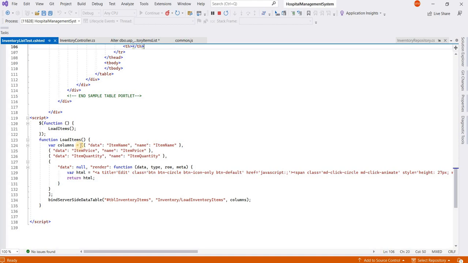These are the columns which will show data. So this is the data property, which should have the value of the properties which contain data. So item name is a property which contains data. Item price is also a property which contains data. And this is the 4th column where we will show edit and delete icons. We can add custom HTML to any column using the render function.